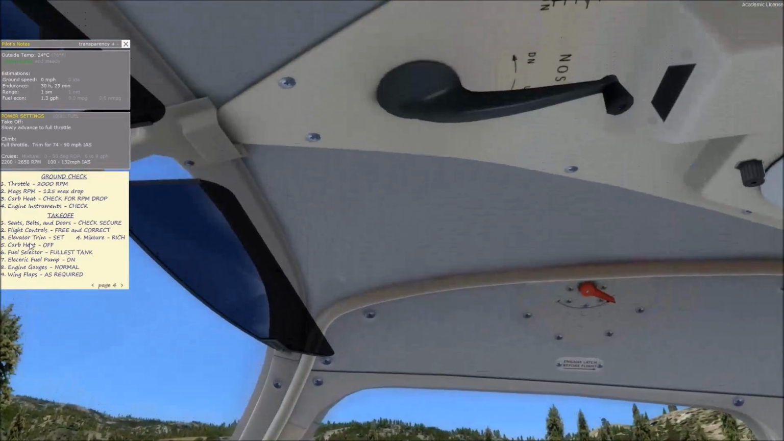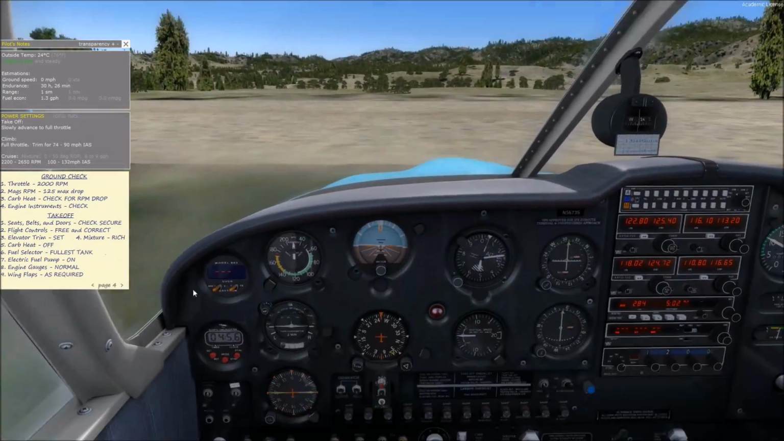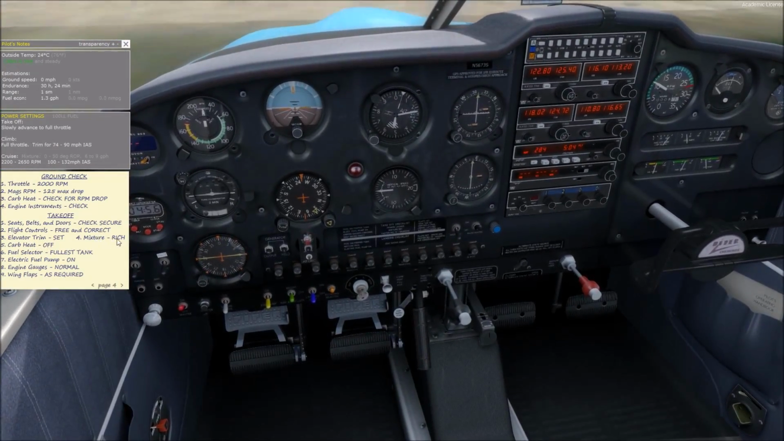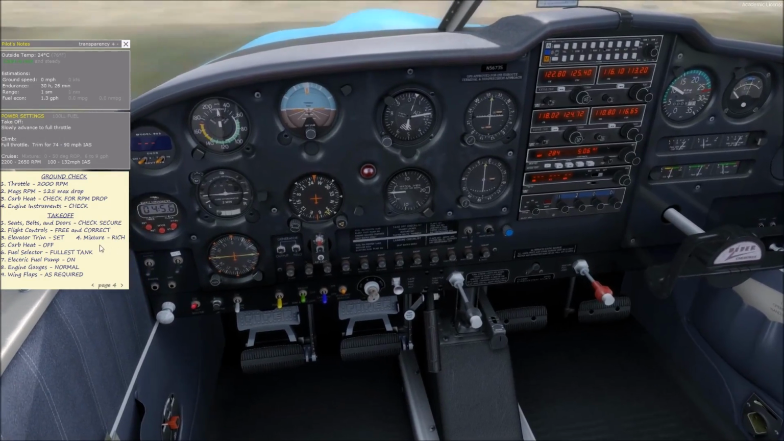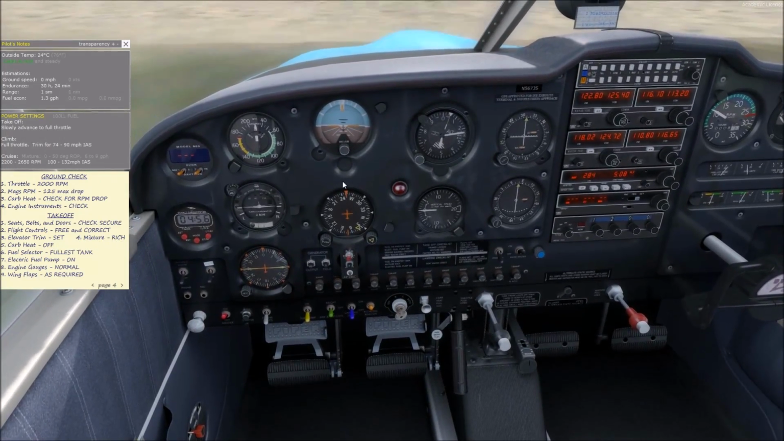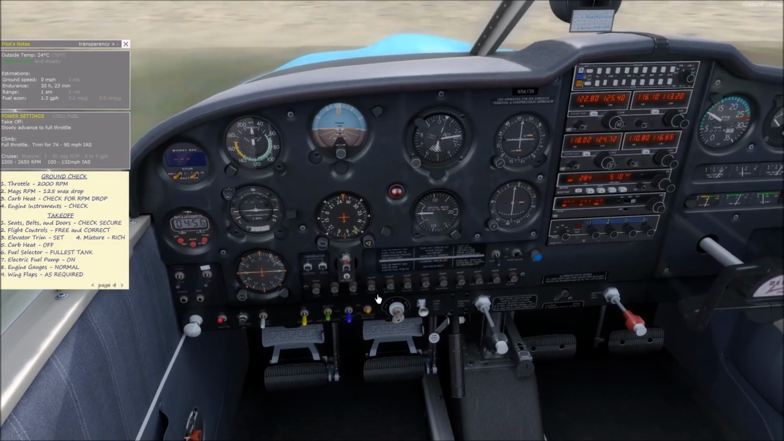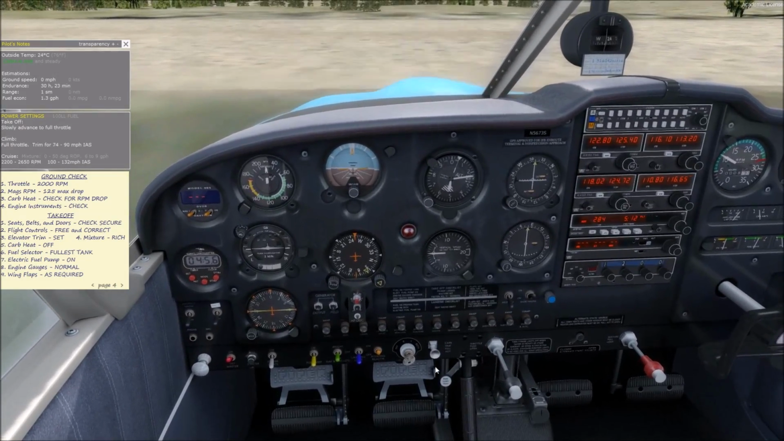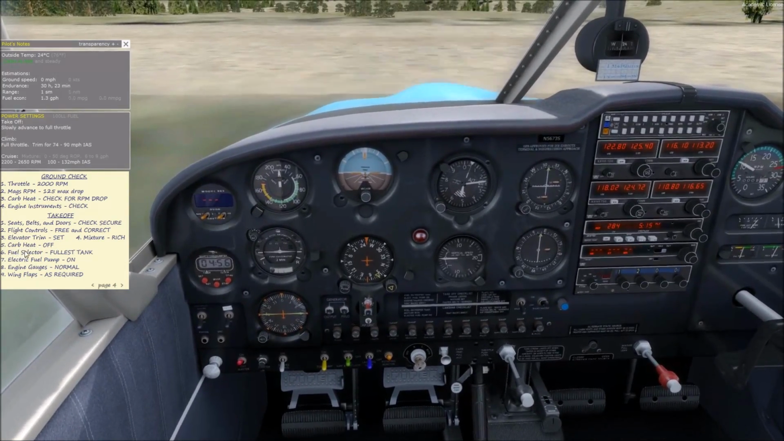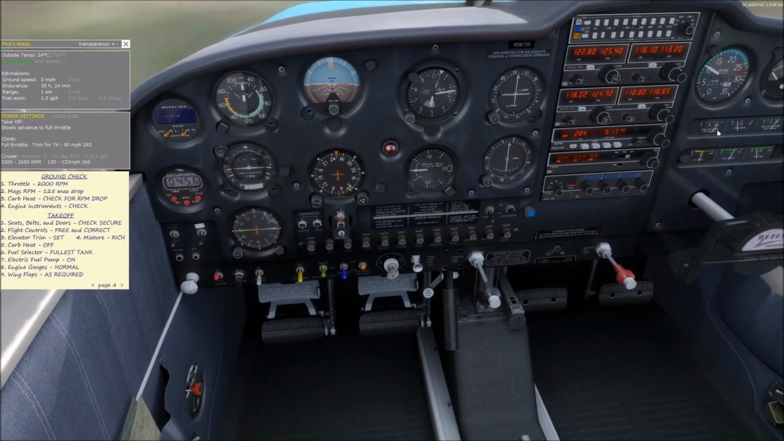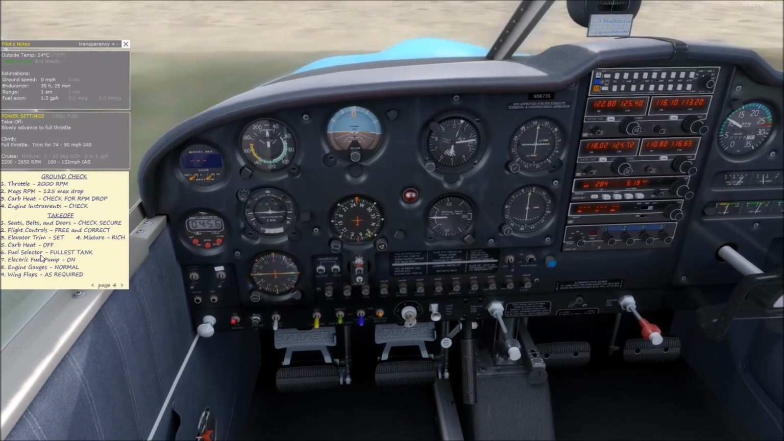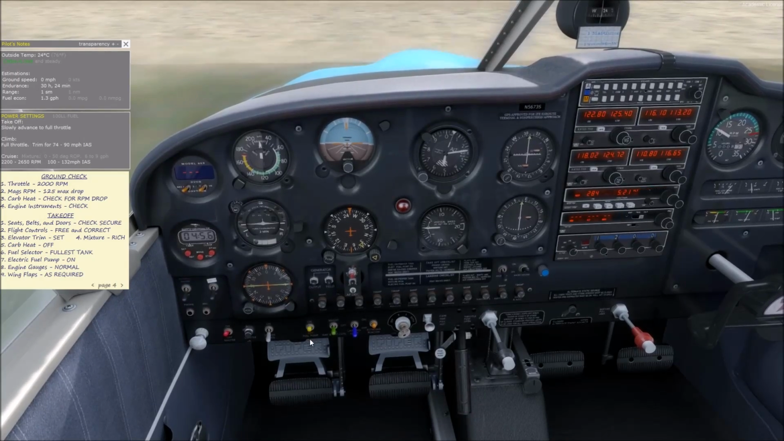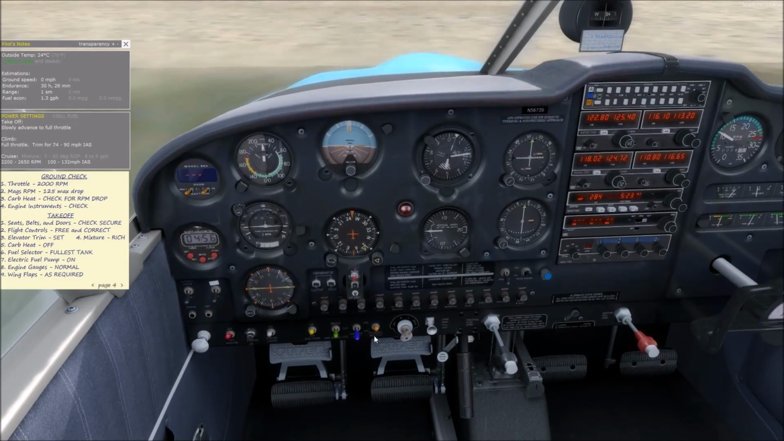Alrighty, elevator trim sets. Mixture, not necessarily rich, we're at the proper setting. Take note of that when you're doing mountain flying, carb heat, or just anything high elevation. Carb heat is off. Fuel selector, fullest tank. Electric fuel pump on. We'll get our lights on, so strobe light, landing light.